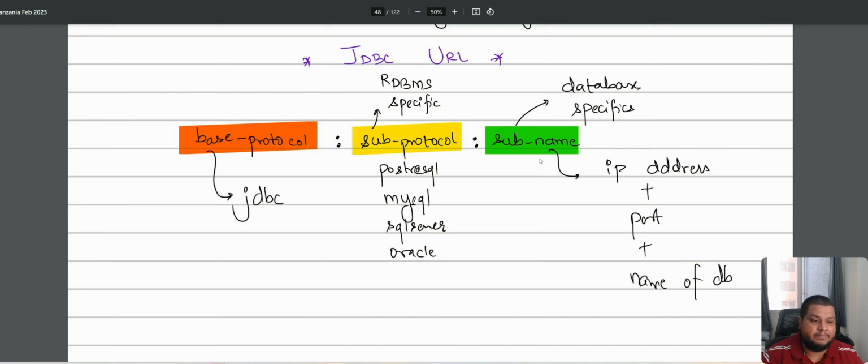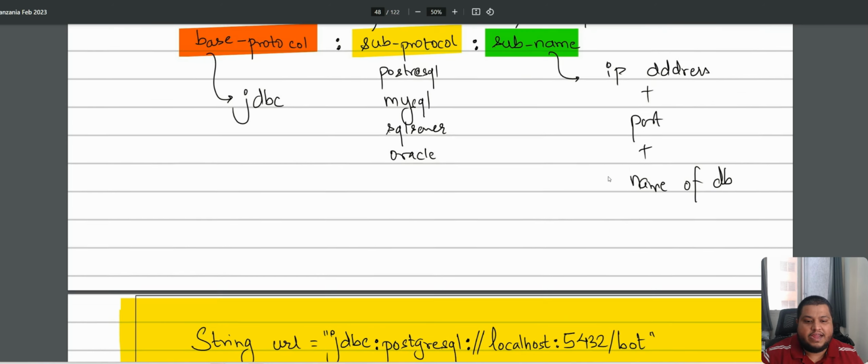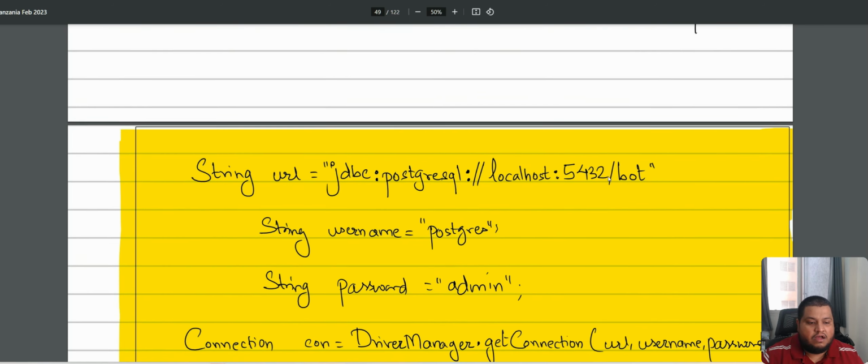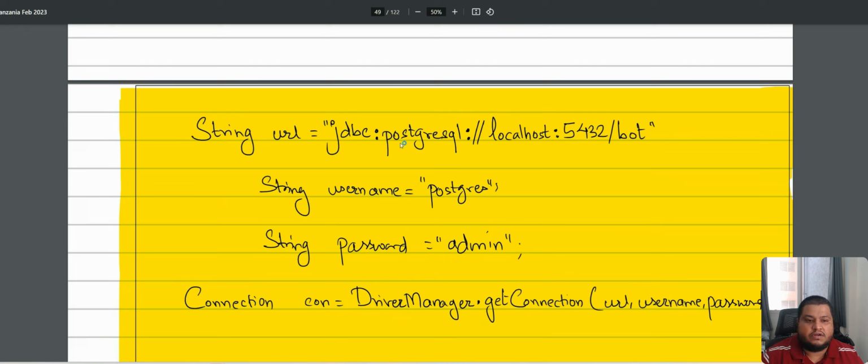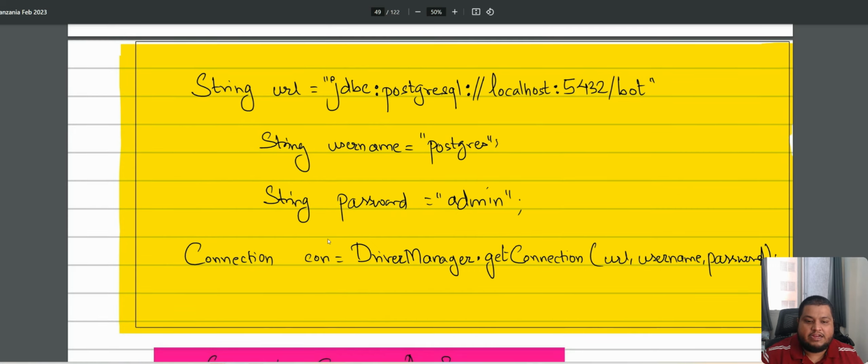And then you have the subname, where we specify the IP address, the port number, and the name of the database. For example, if I want to connect, I am working on a database called bot. So jdbc:postgresql://localhost:5432. The default port number for Postgres is 5432, and I can change the name of the database. I'll make it codewithz here. My username is postgres, my password is admin, and this is how I load the connection.